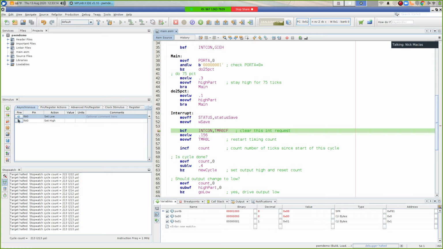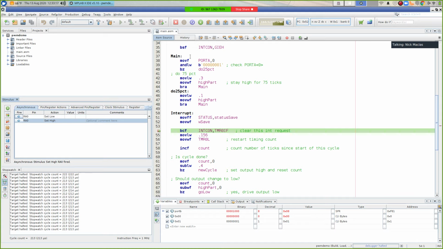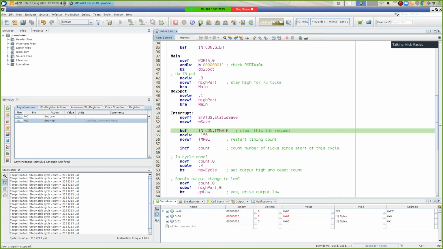Now I'm going to fire RA0 to go high, and I'm going to step this. Alright, so now port B is high, high, high, and then it goes low. High, high, high, and it goes low. High, high, high, and it goes low. So this is my 75% duty cycle. Alright, that's the basic setup. So questions about that?